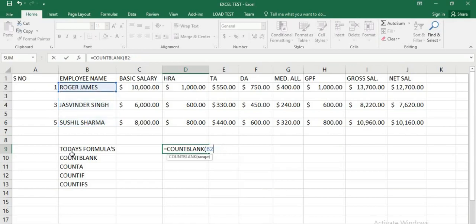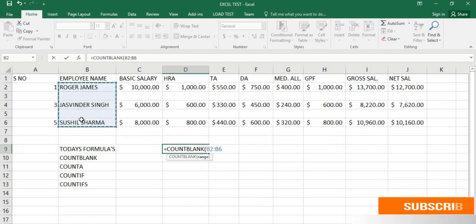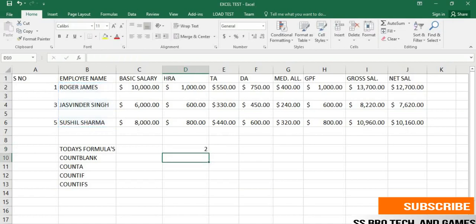It's your choice how you use it. I also show you the second method: after the starting bracket of your function, you can drag the range from where you want. I want my range from here to there, so I select it and close my bracket. I got 2. So I had 2 blank cells in my sheet.